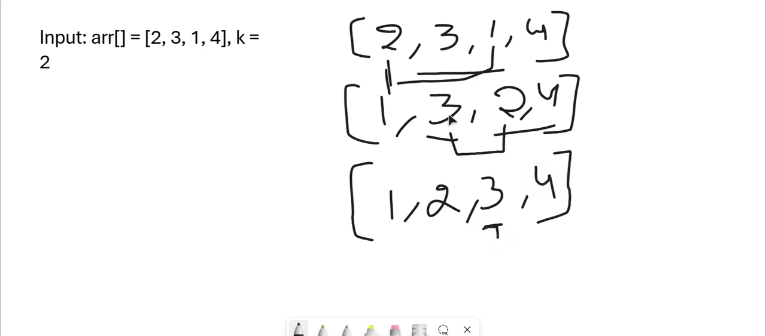If we check the next k elements, we are supposed to check before the length of the array. So if we check the next element, 3 is smaller than 4, so 3 will stay here only, and at last 4 will stay here only. So this is the correct answer for this solution.